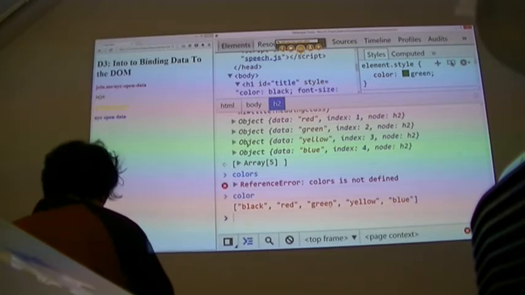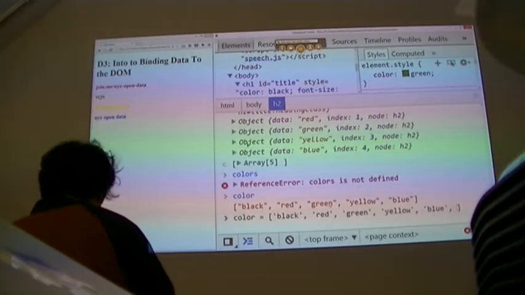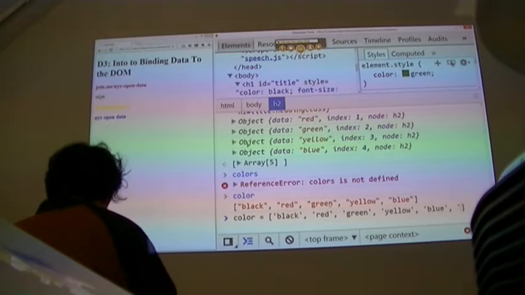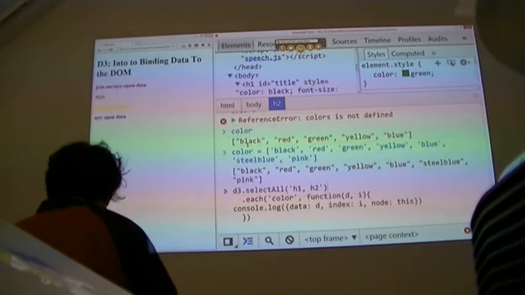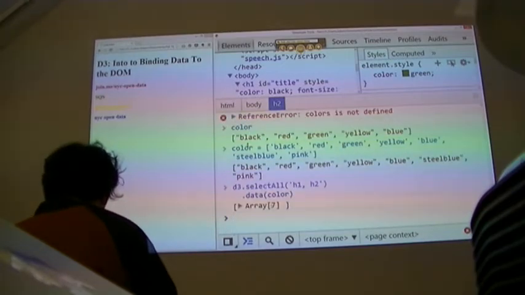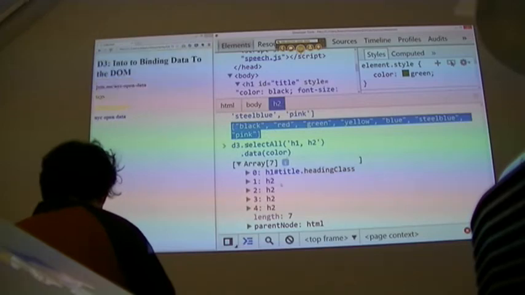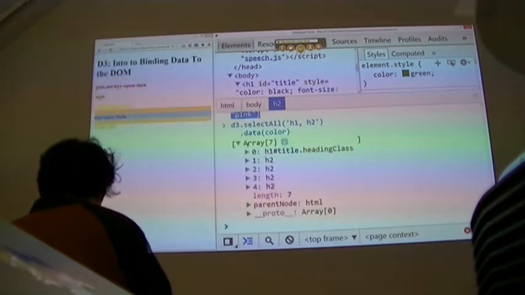Now, one sort of tricky thing comes up, and there's a little bit of hand waving here, because when we define colors, we set it to have the same number of elements as our selection. And that's not going to happen a lot of times if, for example, the first time we're adding something to the page, we're not going to have anything selected. So if we make colors a little bigger, give it steel blue and pink, and we try to attach it like we did before, we're going to get back an array with 7 elements, because colors has 7 things in it. But if we look inside of that array, there's only actually 5 elements, or 5 things on the page.